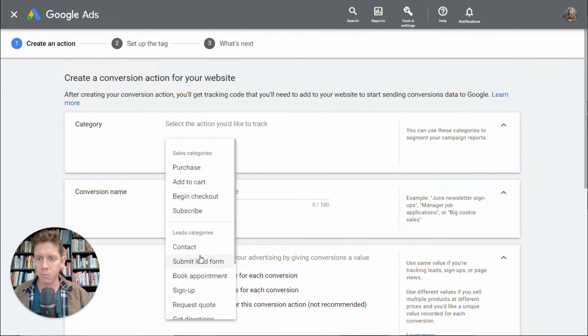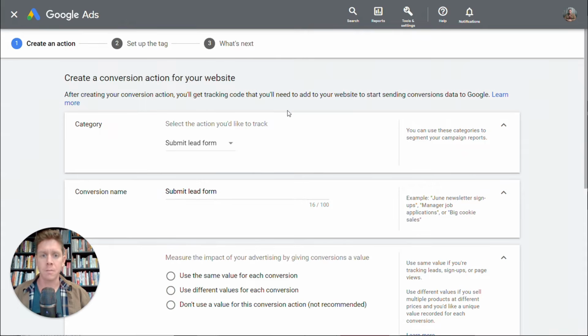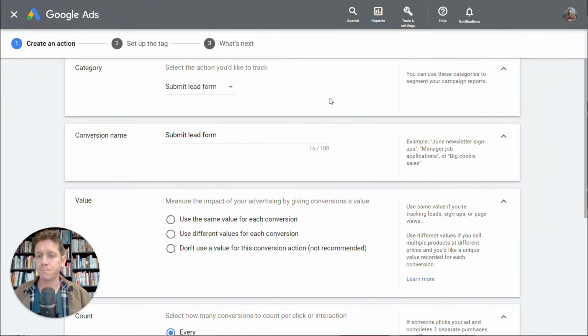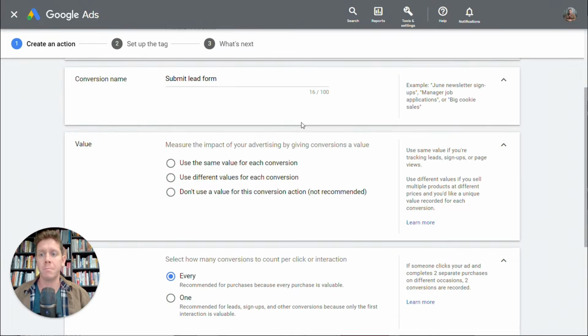The category here will be submit lead form, because I'm going to track people who are submitting a lead form. People who are entering their name and email in order to get some free thing that I'm offering with this campaign. For a value, we will not use a value.